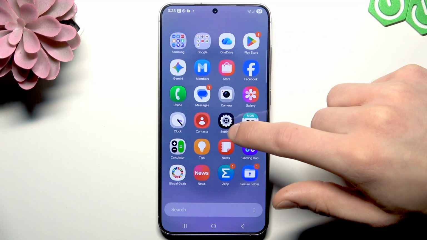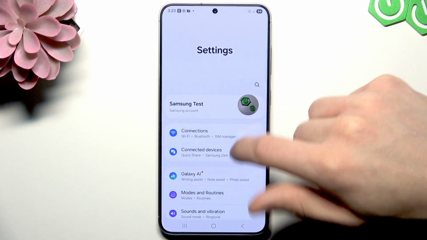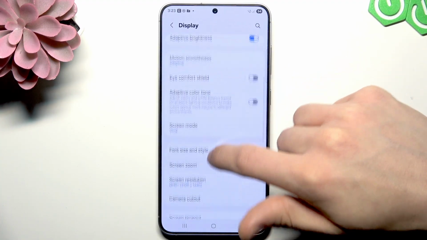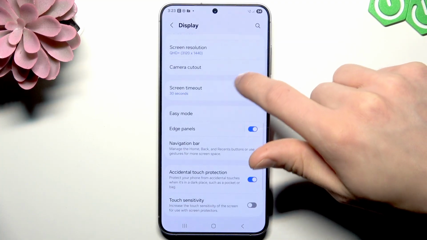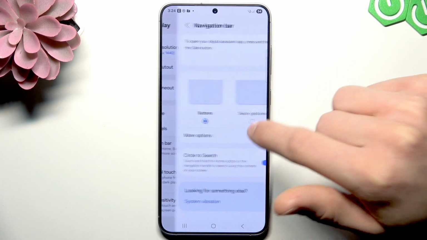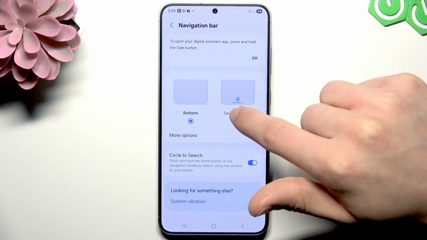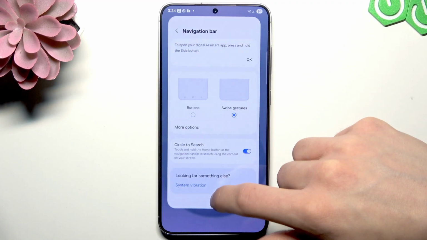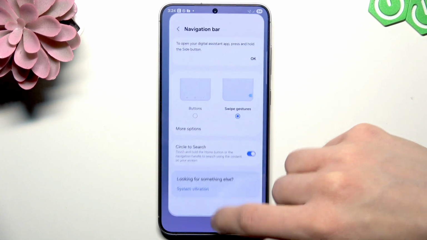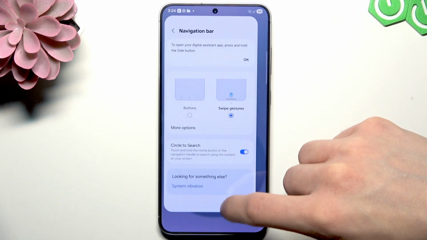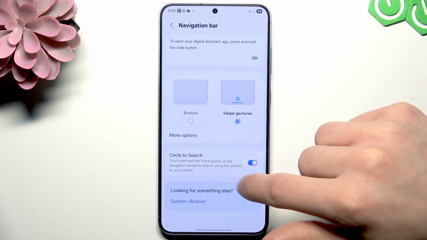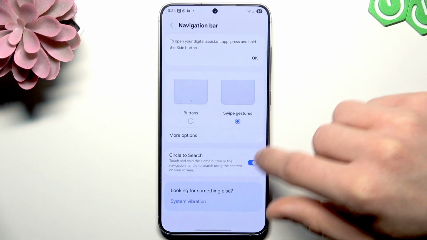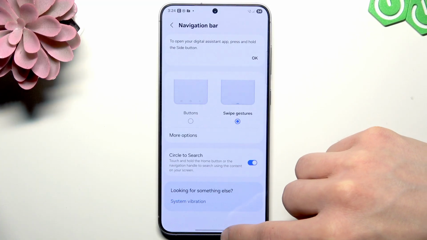To begin, open Settings on your device, then swipe down to Display menu and open it. In Display menu, swipe down to Navigation bar. Open this menu and then select Swipe Gestures option, and this will immediately change your gestures to swiping instead of using buttons. Additionally, you can also enable the circle search feature here if it's available on your smartphone.